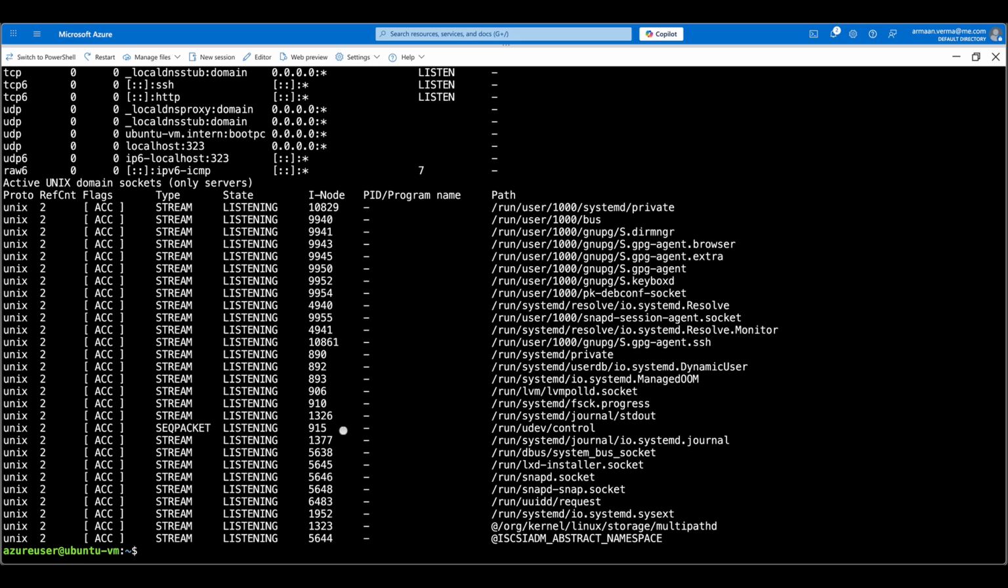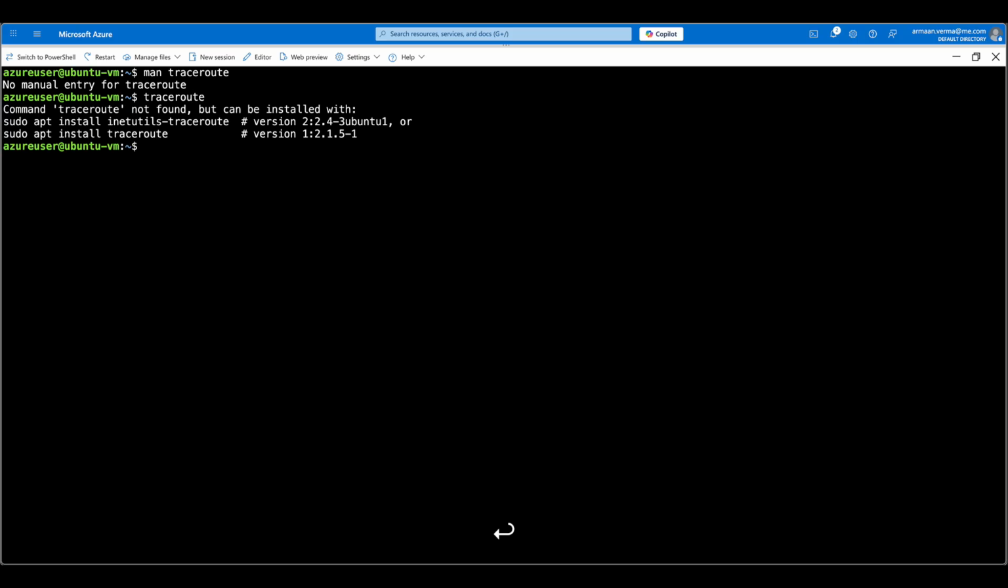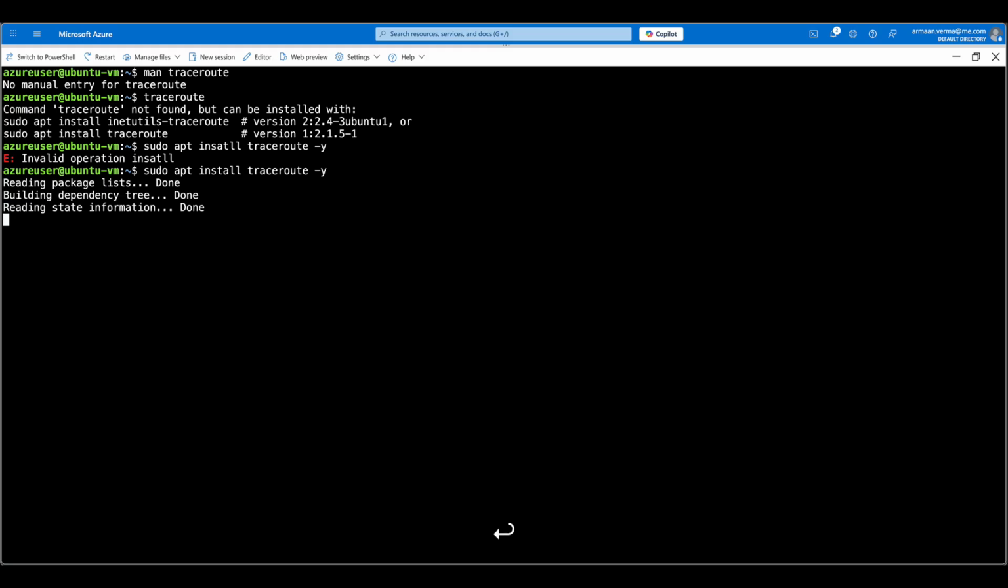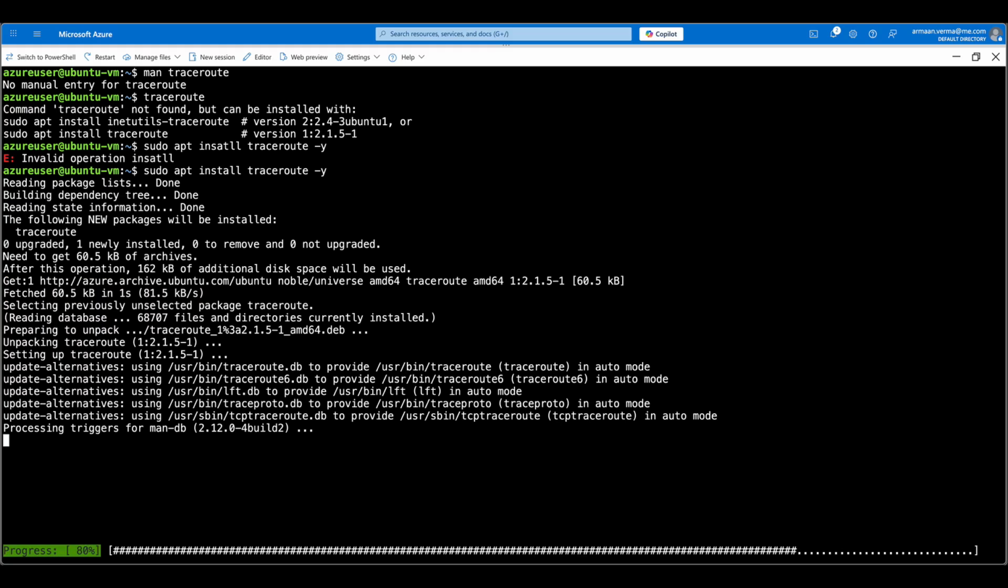Then you also have another command. Let's try to run traceroute. So, no manual entry for traceroute. That means sometimes the commands are not installed, so we cannot trace the route. It says install traceroute, so I'm just going to run sudo apt install traceroute -y, and it is quickly going to install the traceroute program.